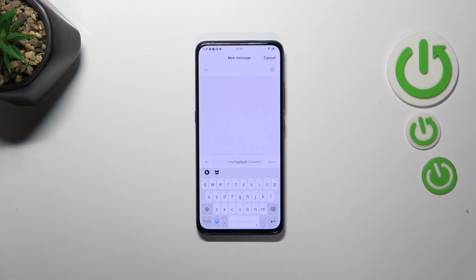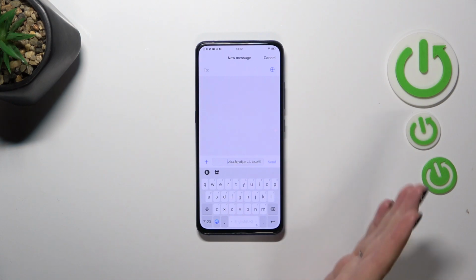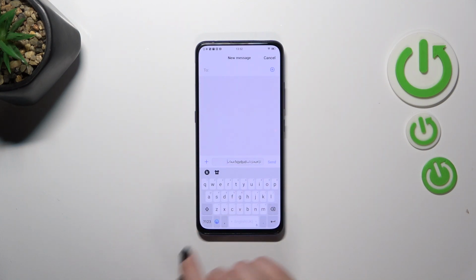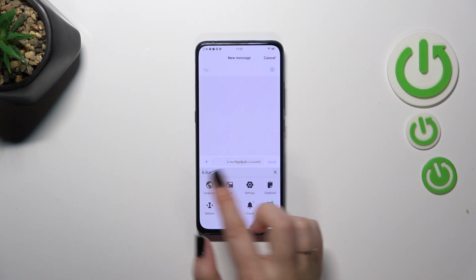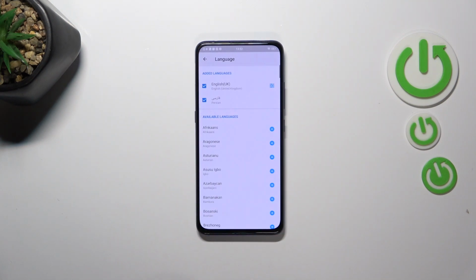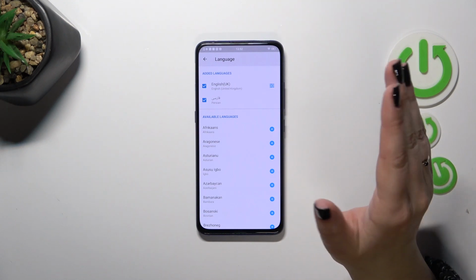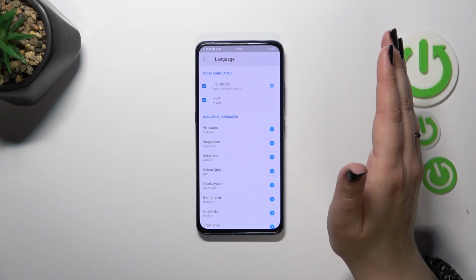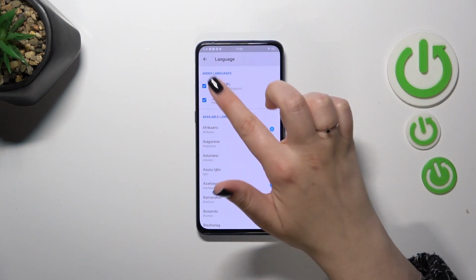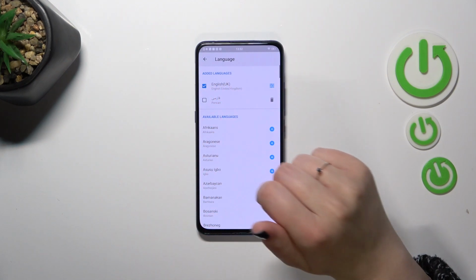And now let me show you how to remove it, because sometimes you don't necessarily have to have two different languages or want to have two different languages. You just want to change it. You want to have one. So let's enter the Kika again and the language. And here, right now in this section, we have to untick the language we want to remove. So let me remove Persian because I have no idea how to write in it.